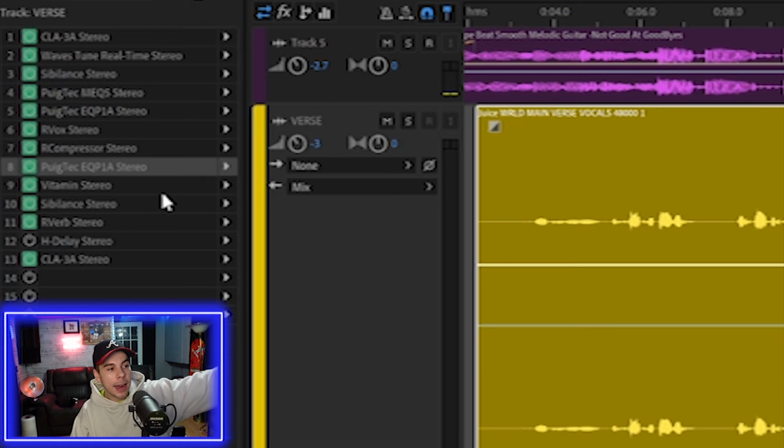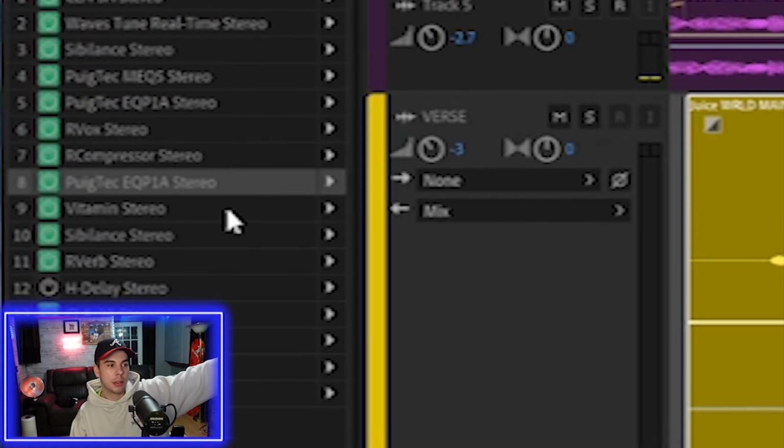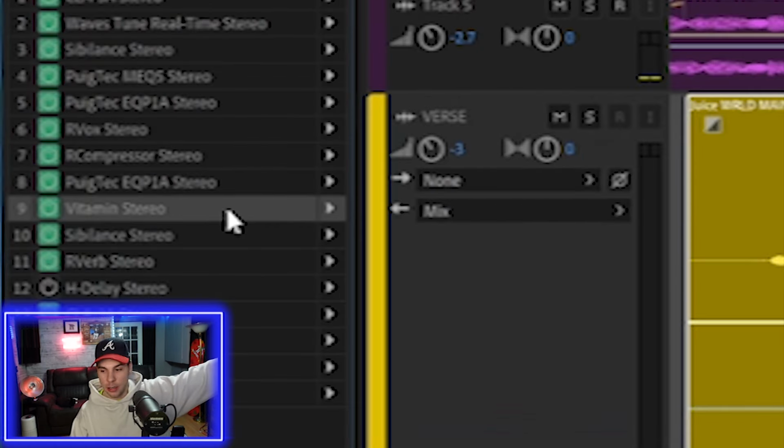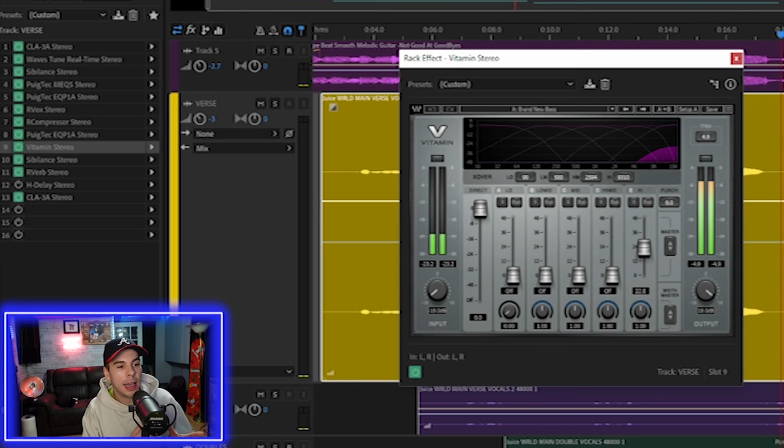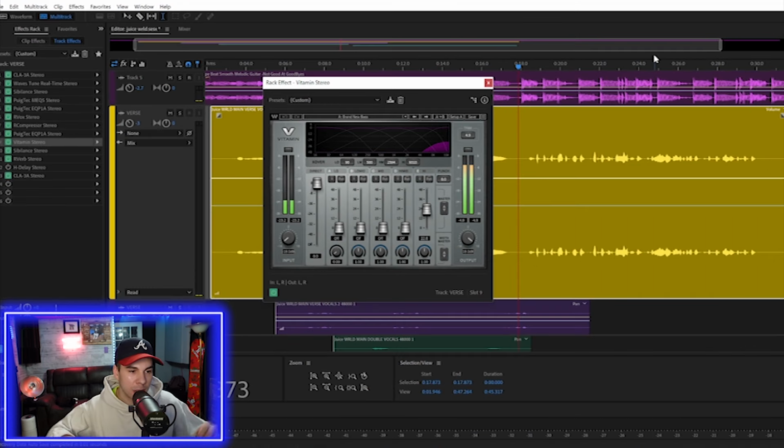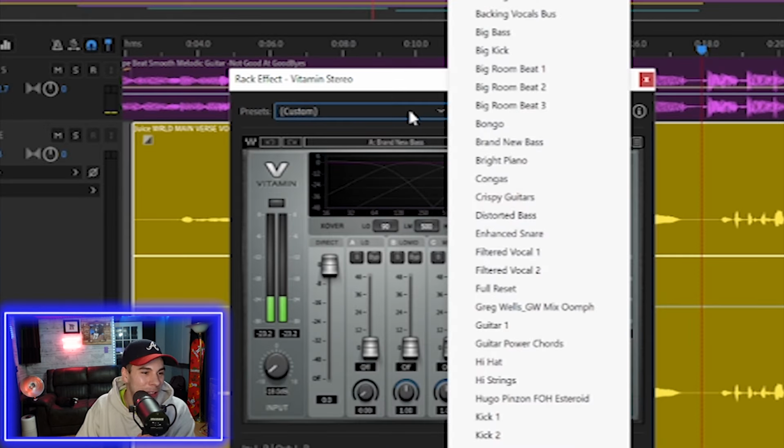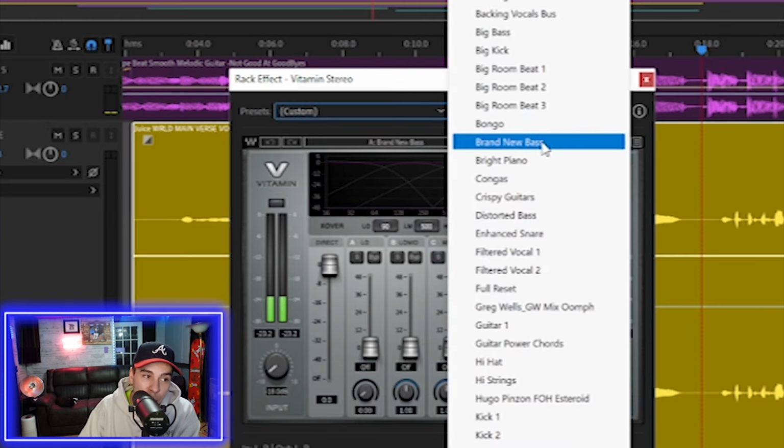Then we have our vitamins. I love our vitamins. This is one of my favorite effects right here. It's a multi-band harmonic enhancer. Just some extra sauce for your vocals. Pretty sure I use this on every single preset. Now, what I like to use the most, I don't always use it, but most of the times I do. So it's called Brand New Bass right here.